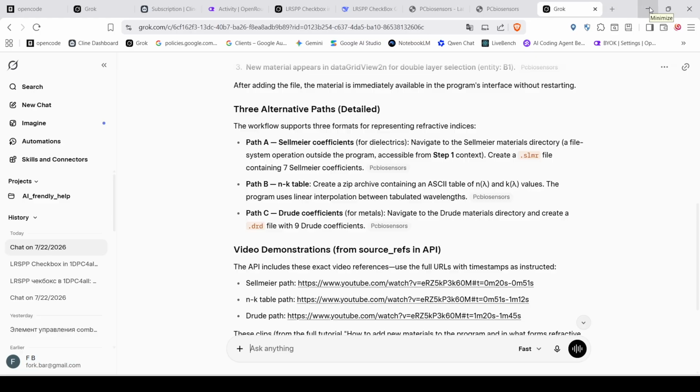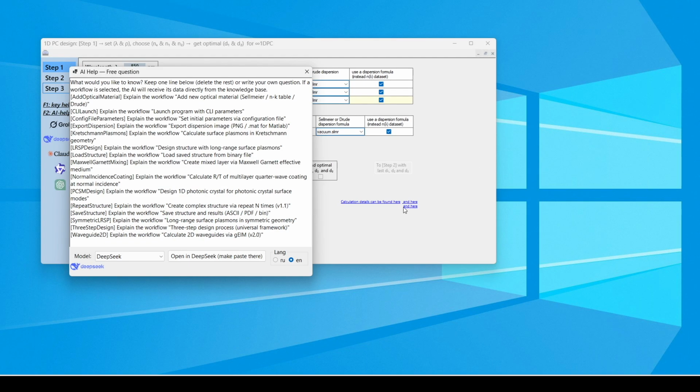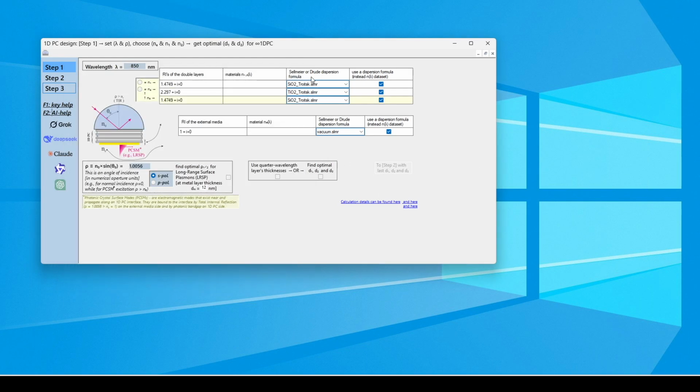F2 is faster than looking for an answer in the documentation. The AI already knows the context, the program source code, the scientific article, the tutorial videos.